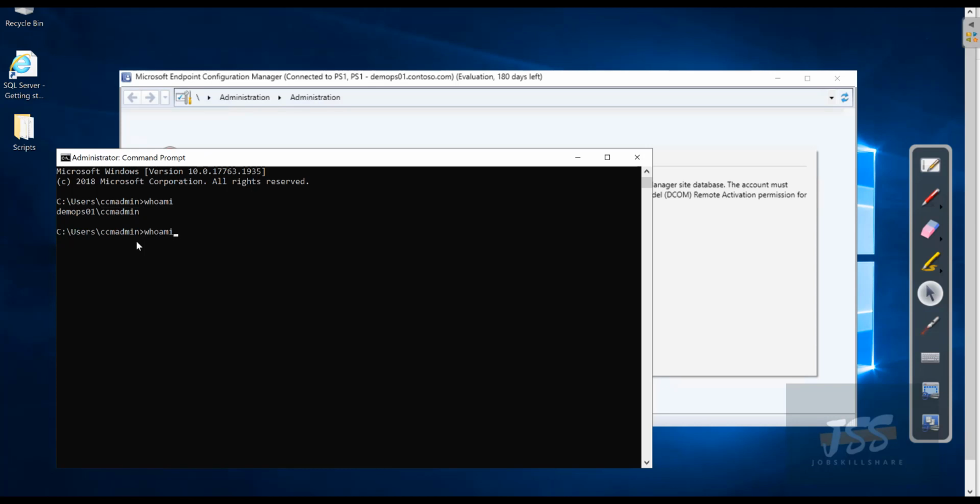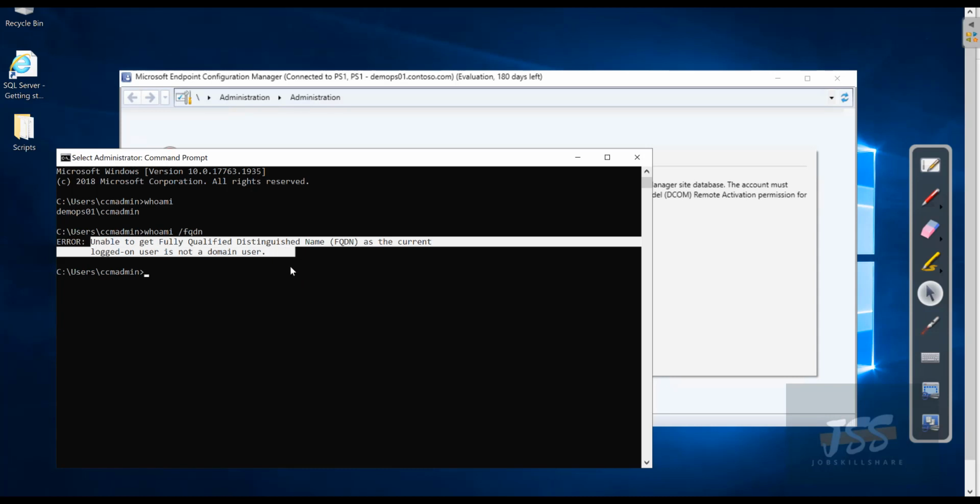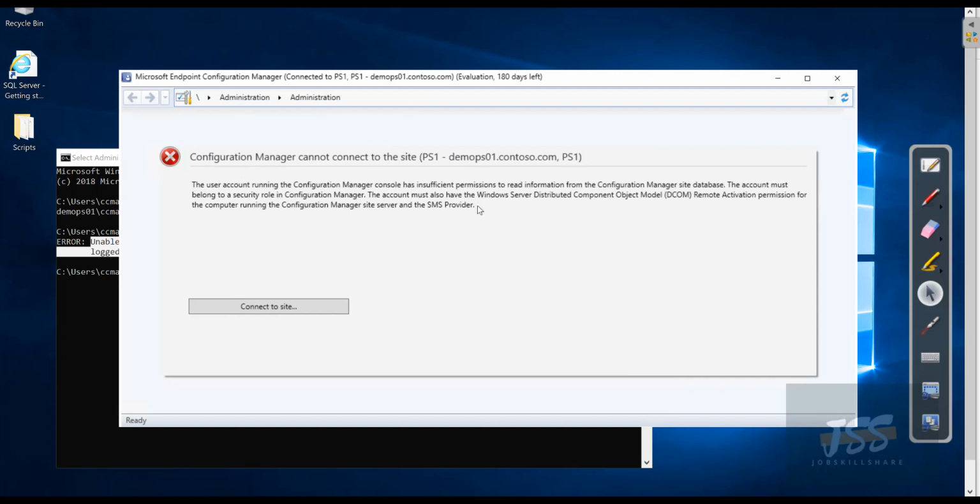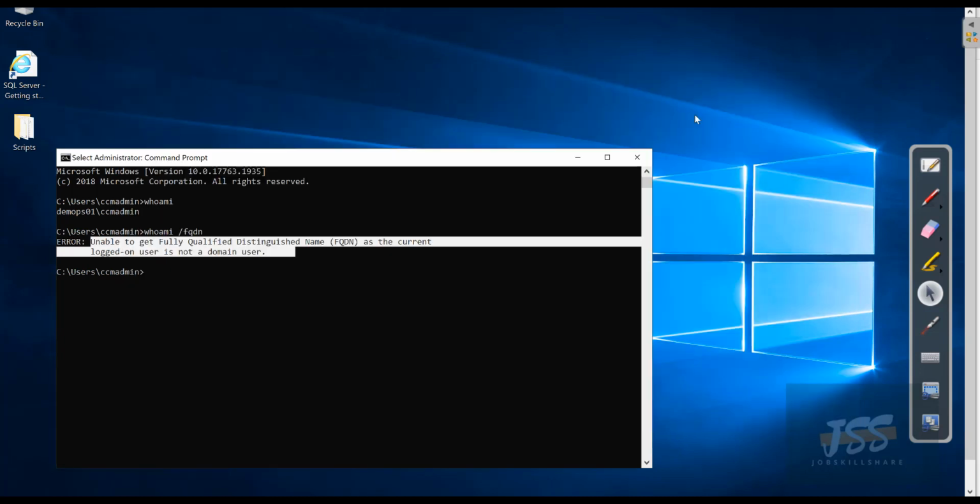So if I can verify this, I can use this command now, fqdn. So I'm using whoami /fqdn. If I do this, look at this right here: unable to get a fully qualified distinguished name, FQDN. Okay, that tells me that I'm not even logged into this machine with the domain profile. So that is the reason why you're getting this message.